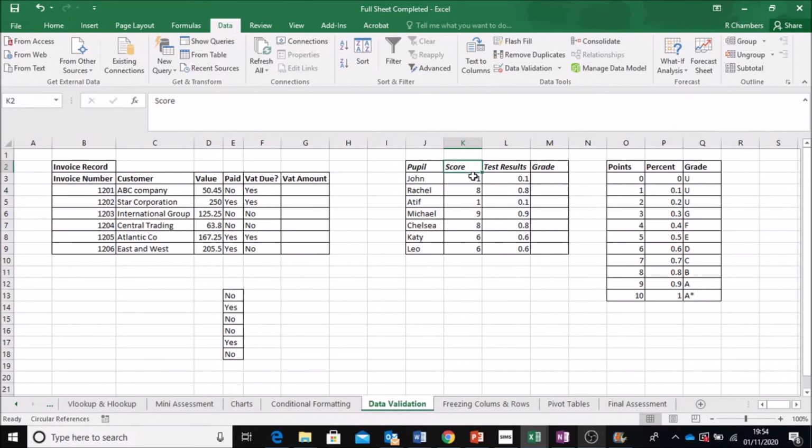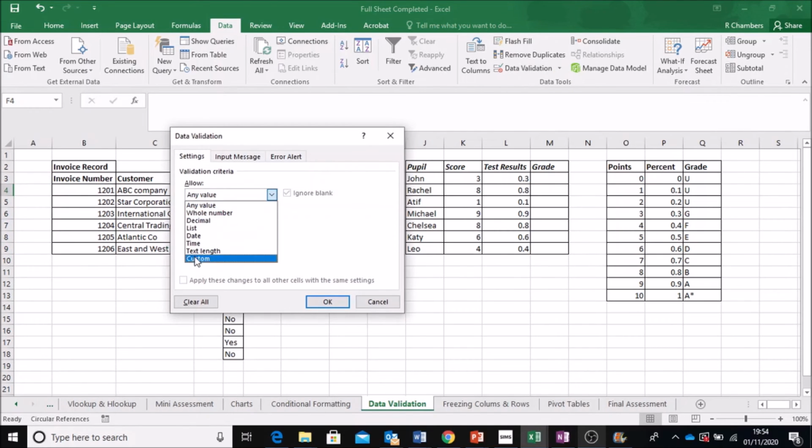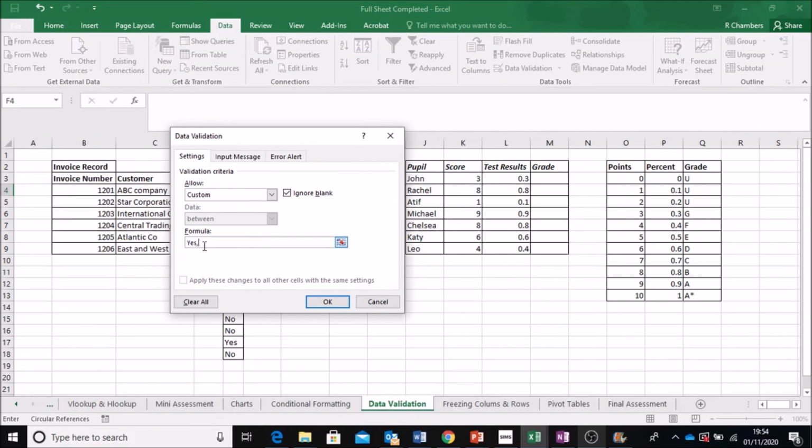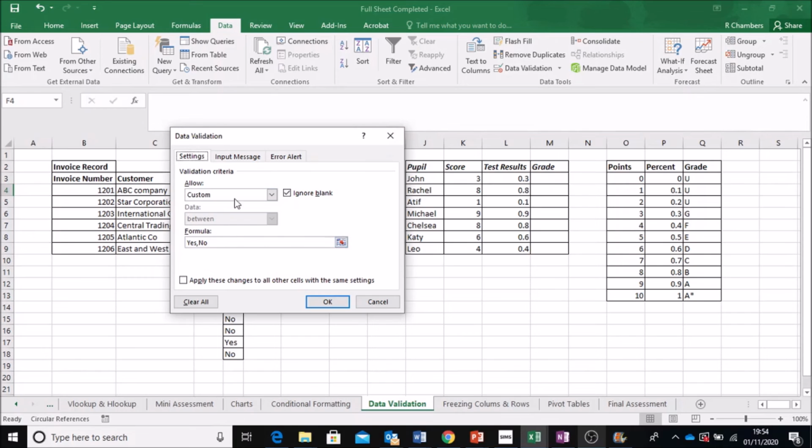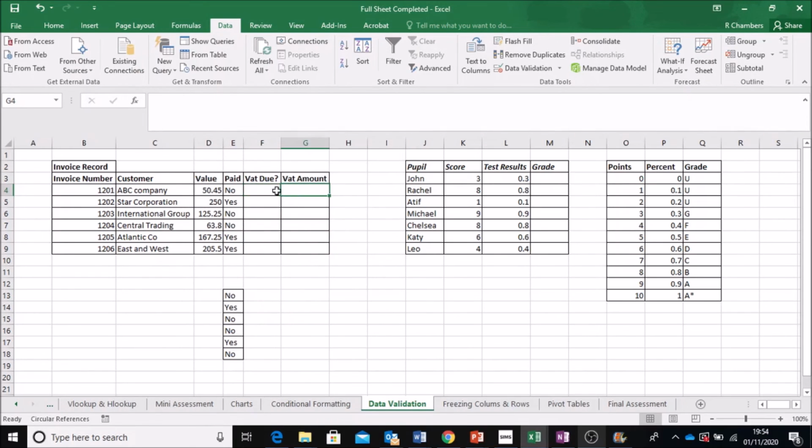So data validation stops people from typing in silly information. So I can't type in a decimal here. Data validation basically means you are restricting the data. So I could do the same again on here on VAT due. I can go to data validation, go to a custom list, yes, no, and click OK. I'll do that again. All right, custom, click OK.